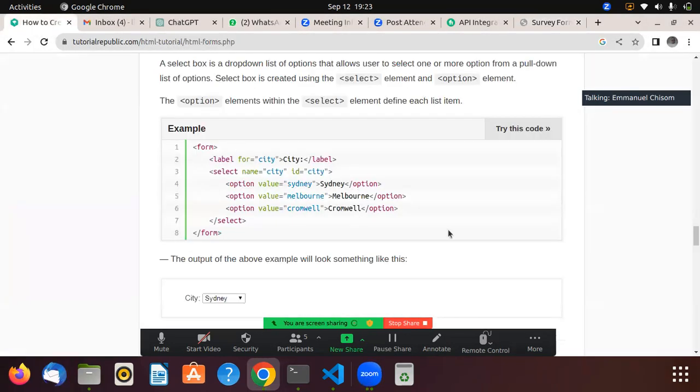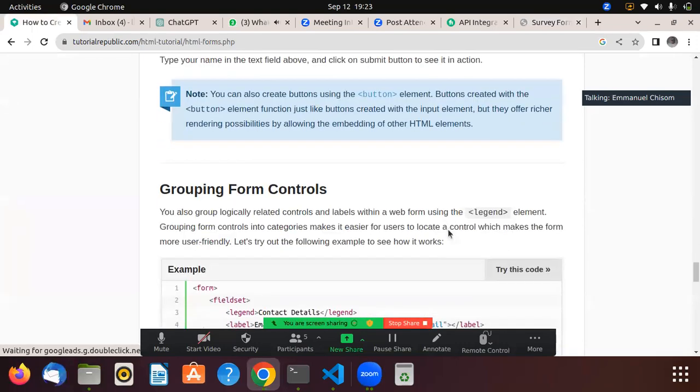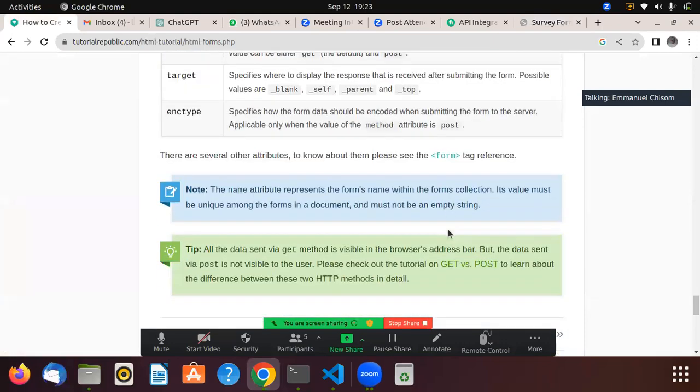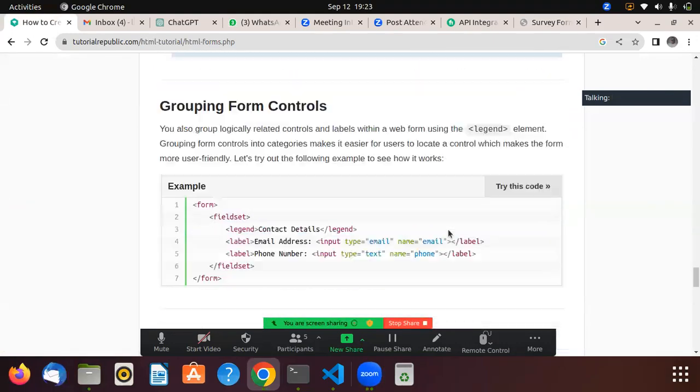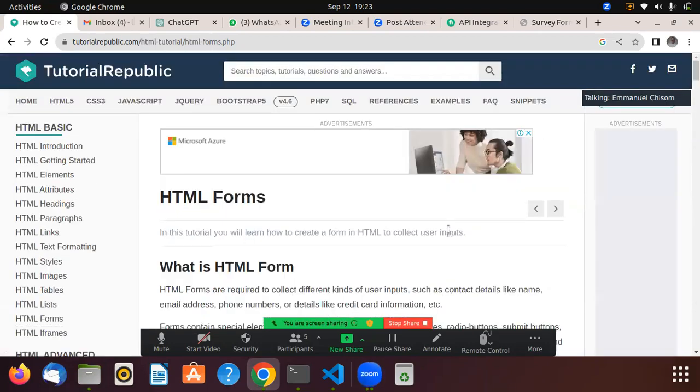Of course, I won't start to fill all of them. With time, when you go through this, you practice all the different types you can use when creating a form. Okay, so now the next one we'll talk about here: we talked about tables, lists, forms, and now links.